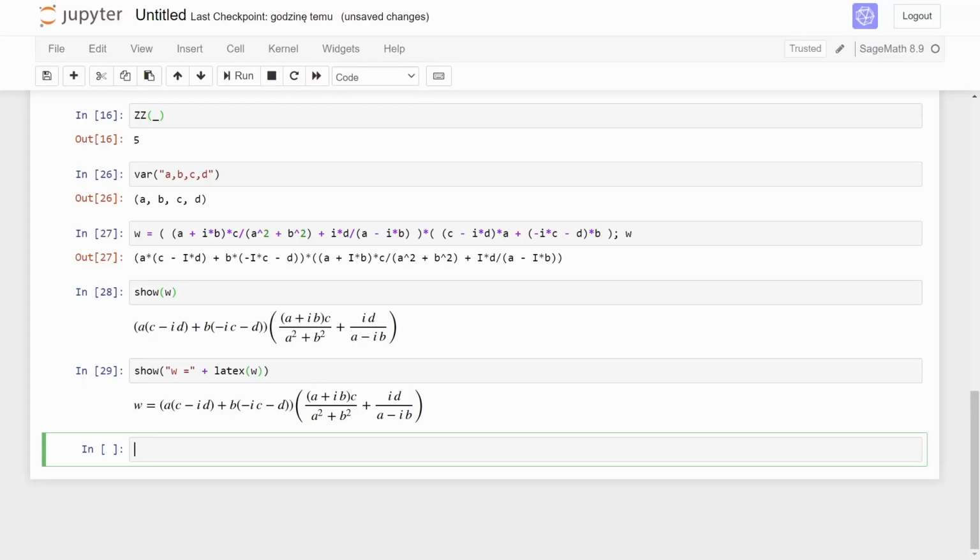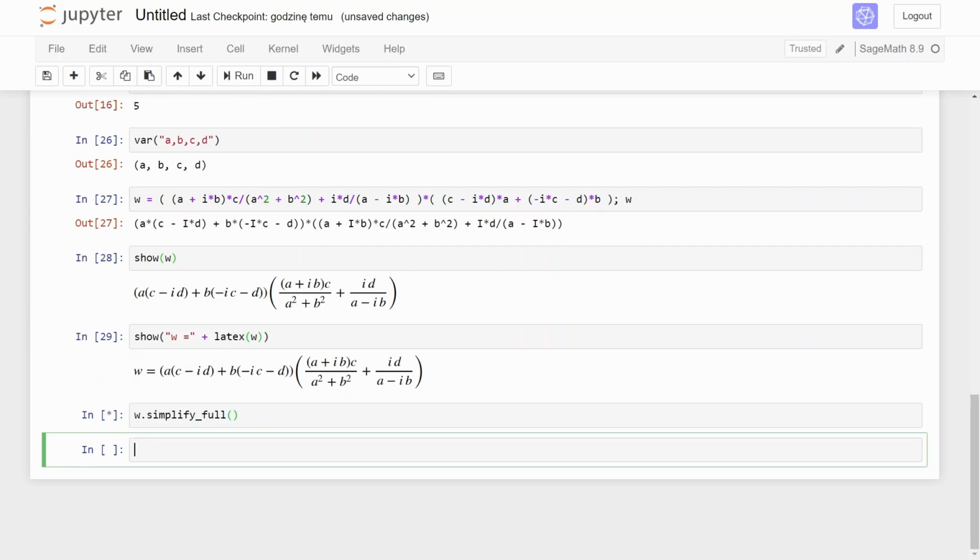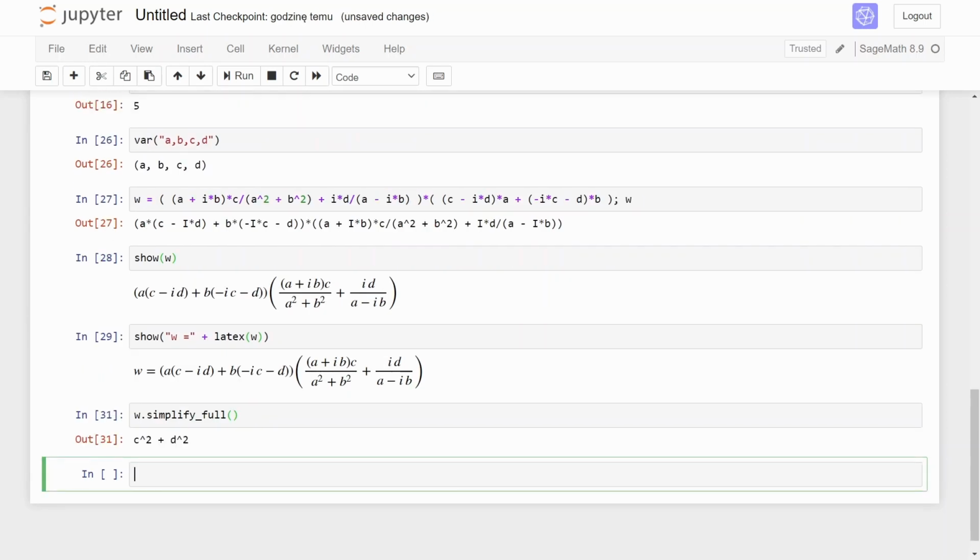It is called simplify_full. So I can type w.simplify_full() with empty parentheses. Now you see that the output is c squared plus d squared. So Sage simplified this formula. Sage applied some different elementary algebraic operations to the formula and found out that the formula actually is independent of a and b. It depends only on c and d, and the result is just the sum of squares of c and d.